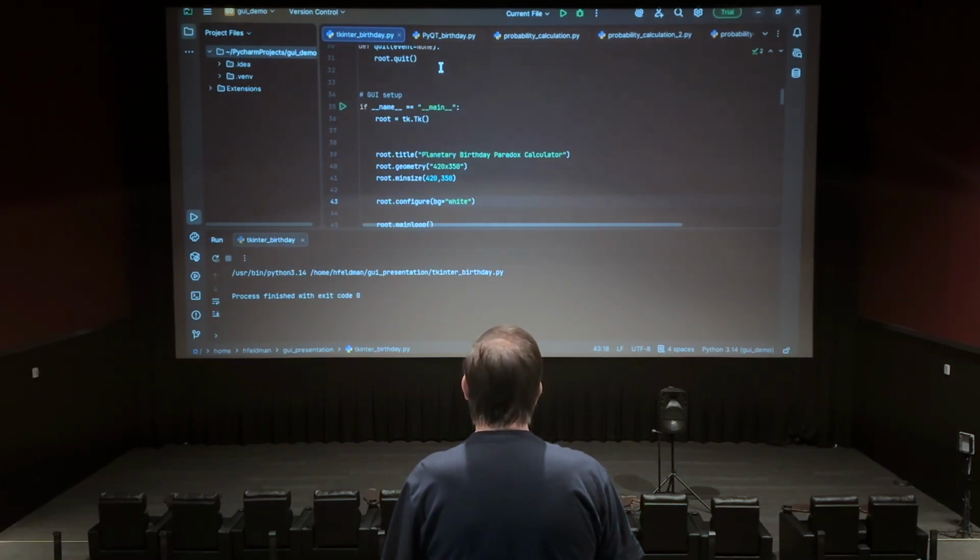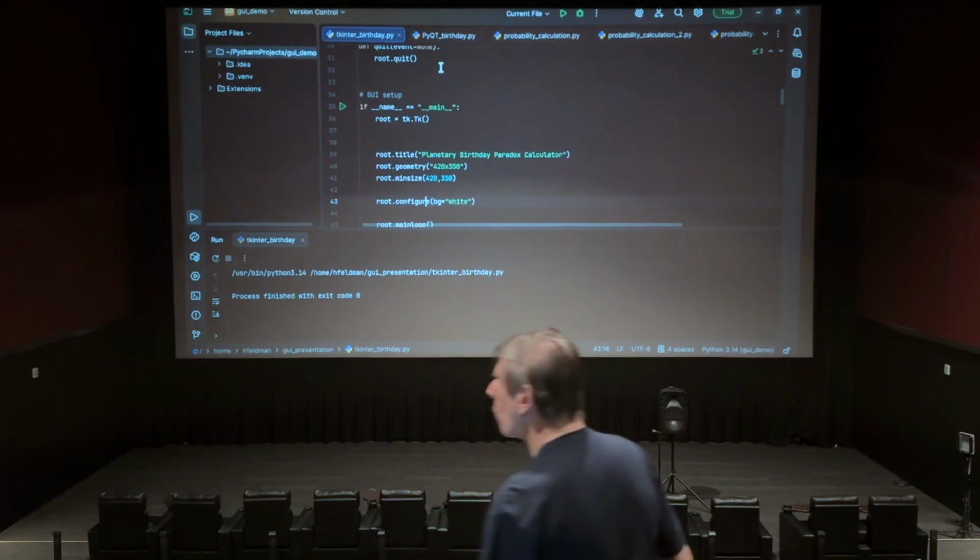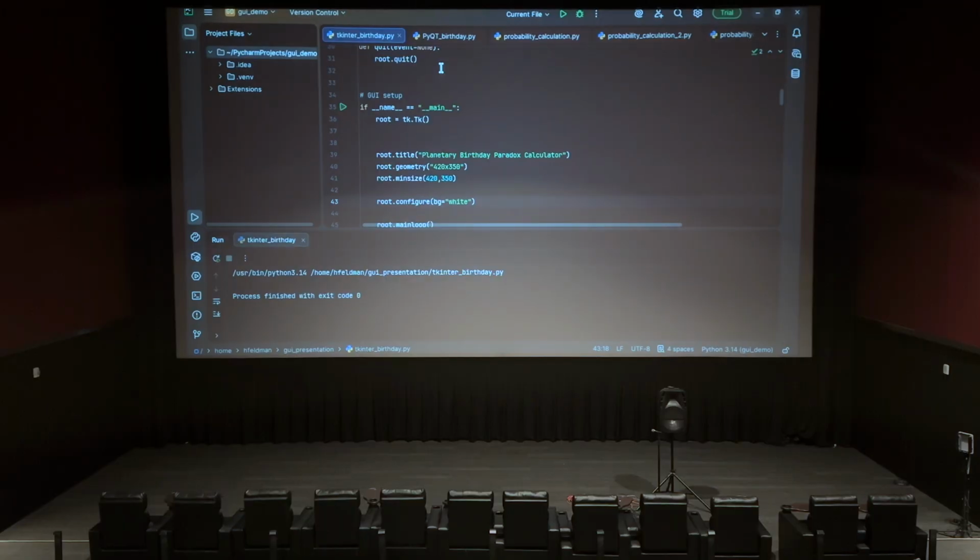It says min size, and the minimum size is also going to be the initial size. And I'll demonstrate that in a second. And then we're going to just configure the background as being white. So let's execute that, and I can demonstrate what we've done here.